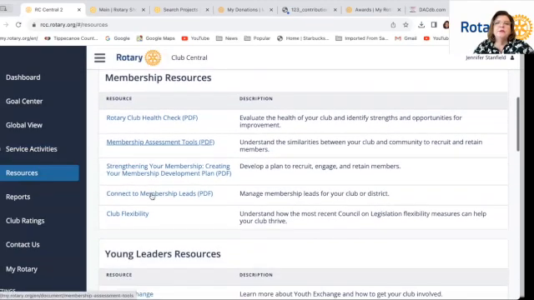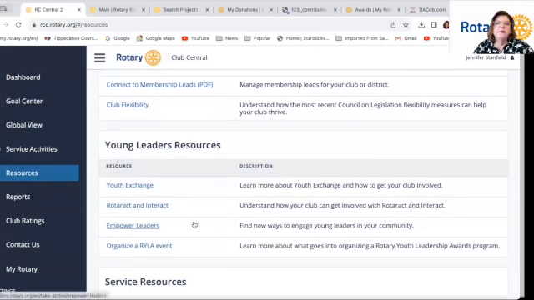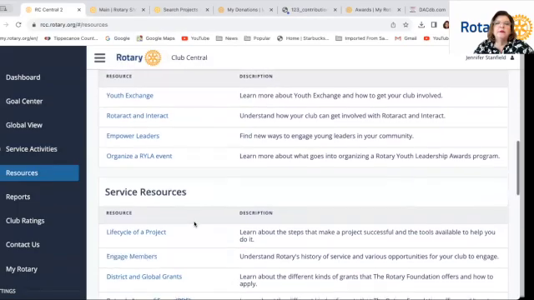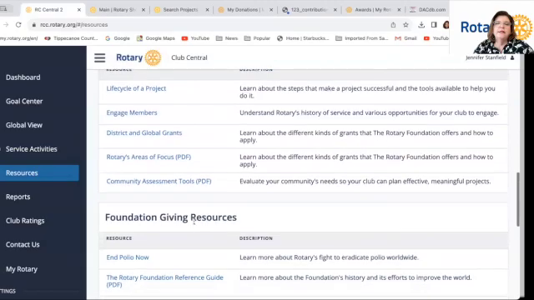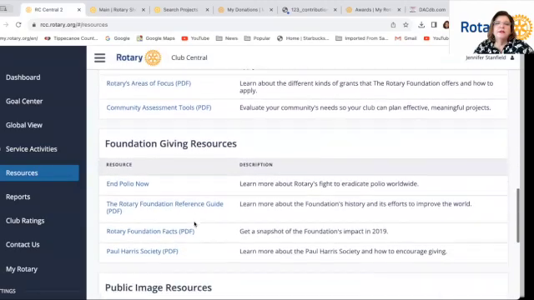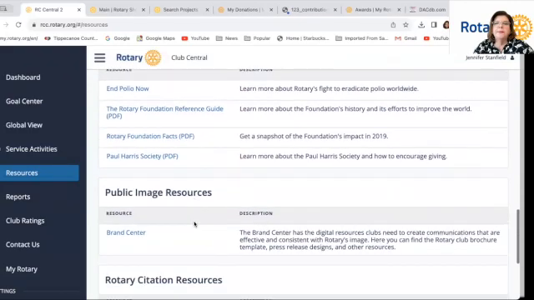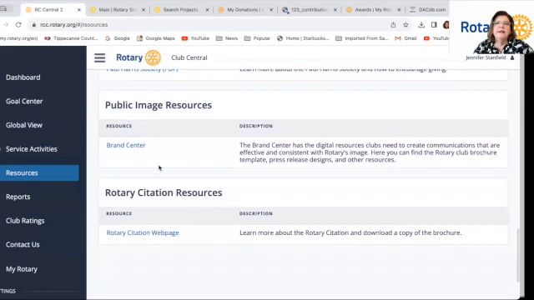Here are some more resources for you. And here are some young leader resources for you: how to organize and empower leaders, service resources. Look at all this great stuff they have out here for our clubs to look at. Foundation giving resources. Great way for you to share with your clubs. And then here's our public image resources.